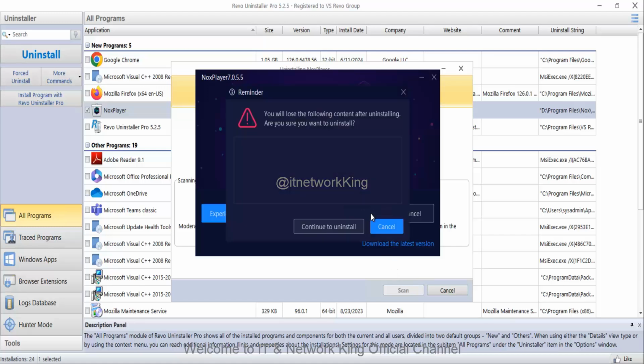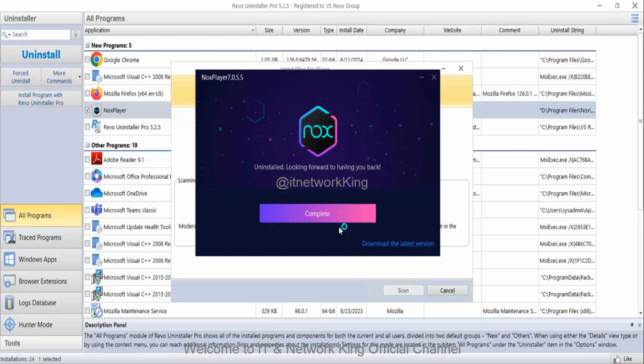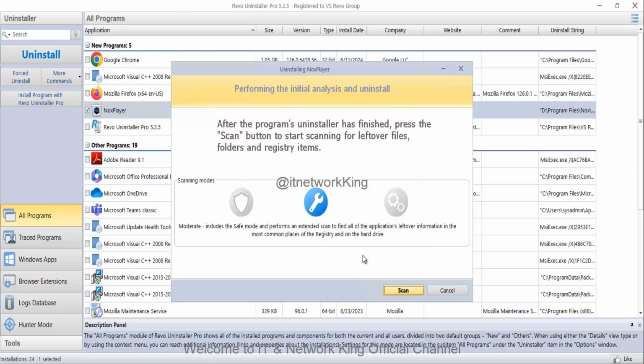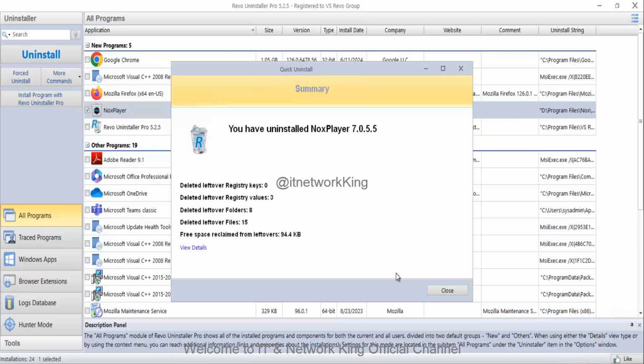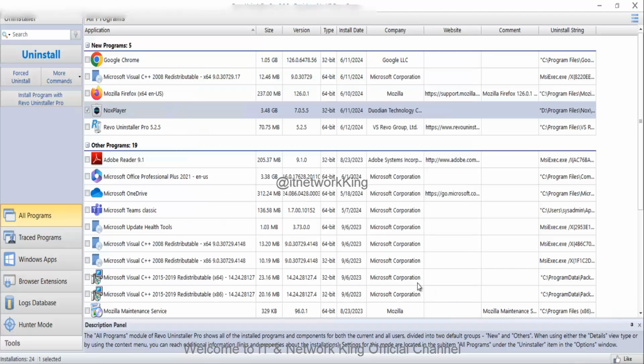Click uninstall Nox. Then click scan. All files have been deleted.